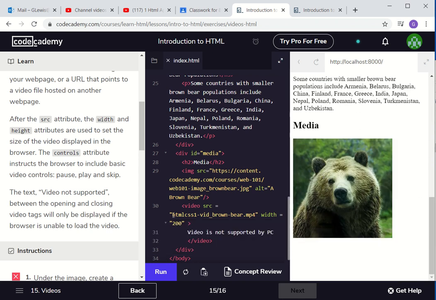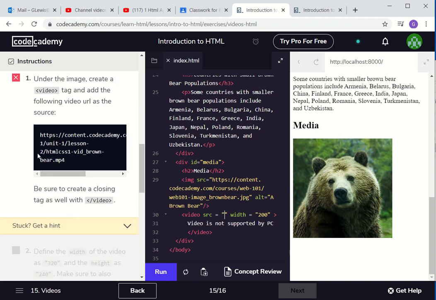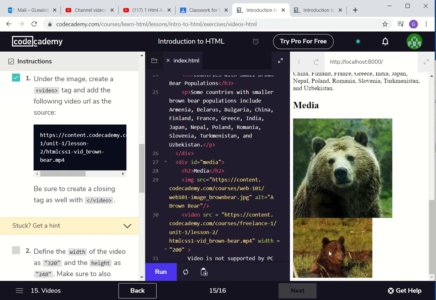So video source equals HTML. And now the issue is this part here, which is the URL to the actual video itself, because it's instructing me to make sure it's this one here. So let's take the copy and let's paste that in. It makes the line look very, very long now. But if we run that, and let's scroll down, and there we are. I think there's a video there.